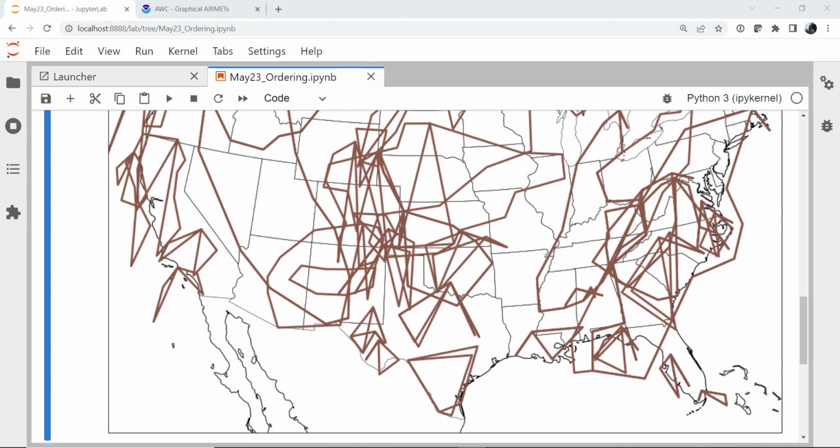This week we're going to look at how to clean these messy polygons. Welcome to another MetPy Monday.